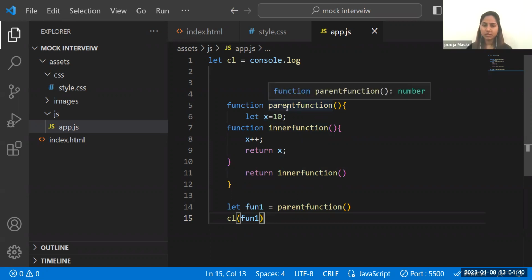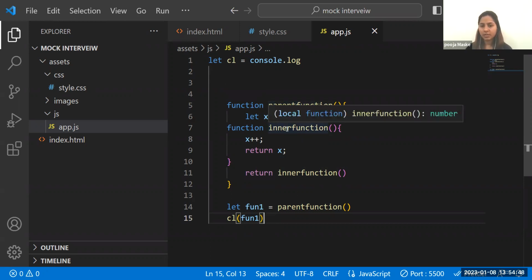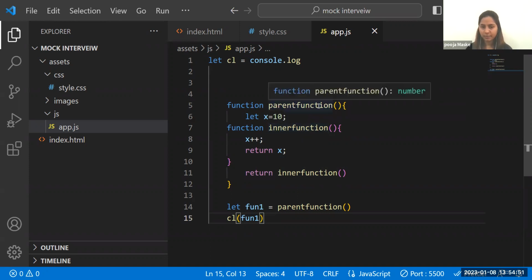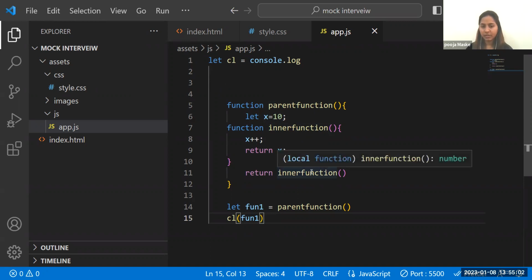Closure is a bundle of functions, meaning we have a parent function, and inside it an inner function. That inner function gives access to the parent function. Inside that it creates a lexical scope, meaning the scope of the parent. I return the inner function, and that inner function gives access to the parent function. So that's why this is called a closure.